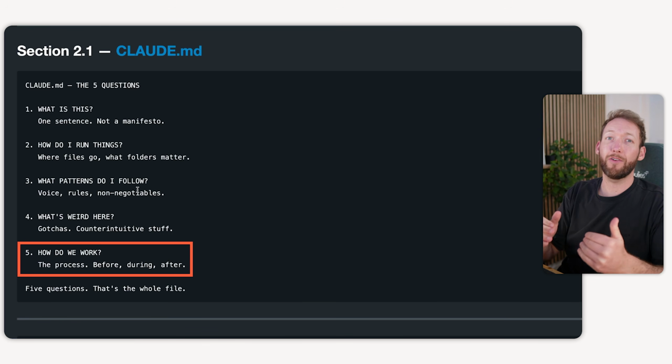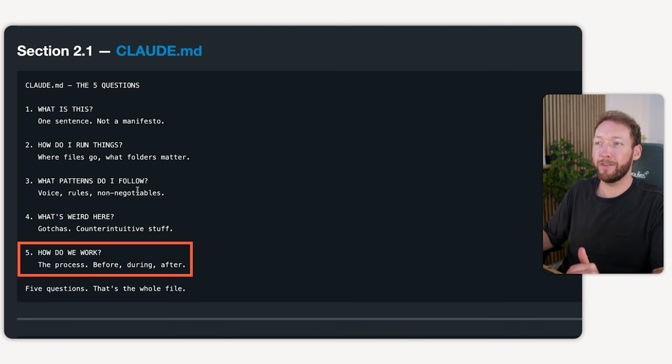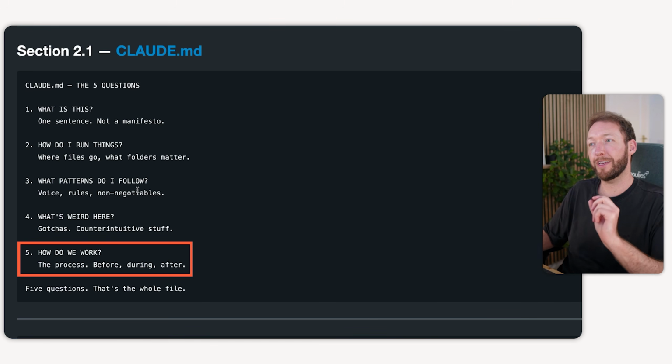And then of course we need almost like a process map, the instruction set, step by step, the standard operating procedure of how do we work. So what's the process? What do we have before in our inputs? What do we get during? Or what do we produce during? And what are our outputs afterwards? So you can consider this a framework from which you can build any Claude.md file.